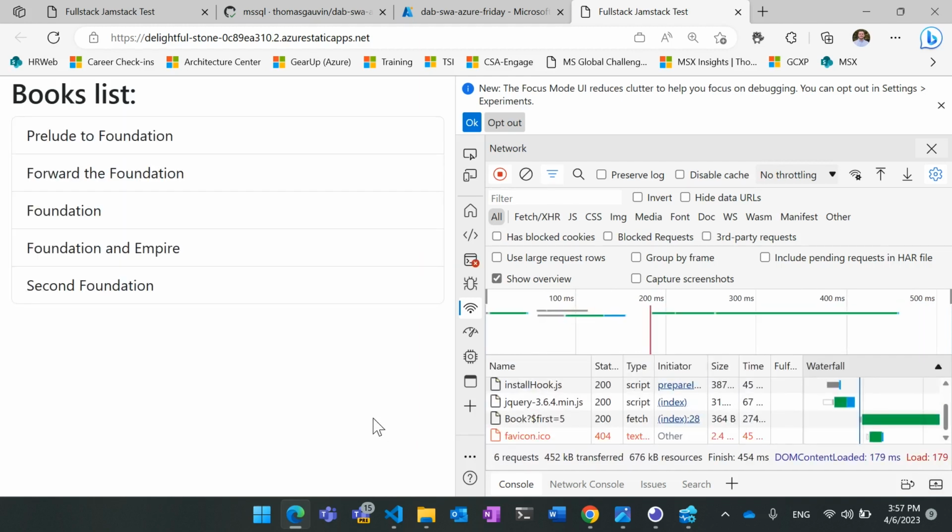So in that first one, it took a bit of time because of our cold start. But after that, we're getting a pretty quick response from our database. That's so cool. This is great.